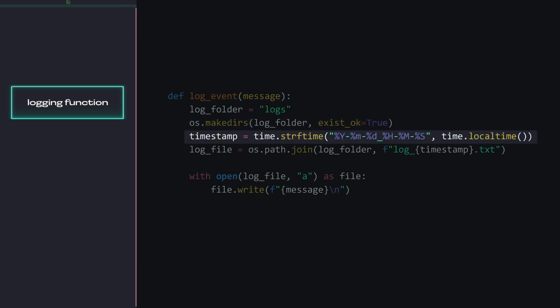We create a timestamp variable and format it using the current local time with the format displayed here. We create the log file variable and set its value to the full path of the log file, using the log folder and the formatted timestamp. We open the log file in append mode using a context manager, which will automatically close the file after writing. We write the message to the log file, followed by a new line character to separate entries.